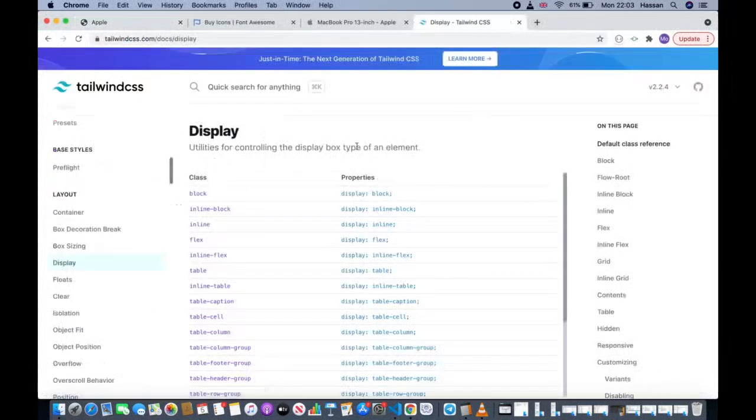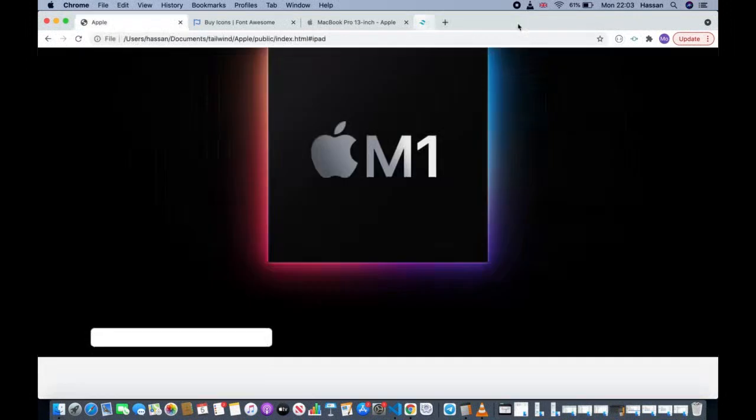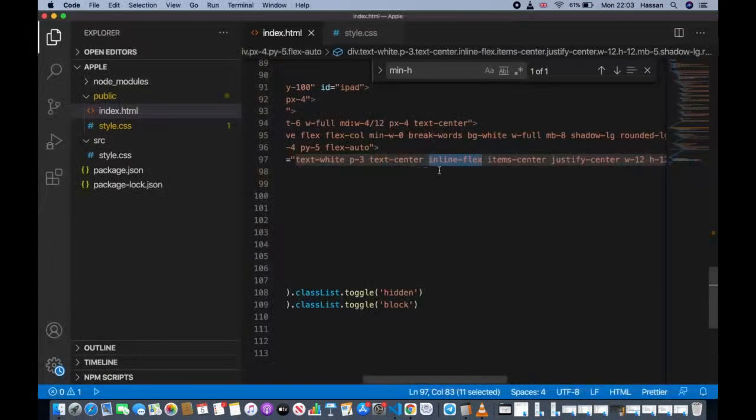Remember, I highly recommend that for any class you don't know, just check it out on Tailwind CSS. The documentation is very clear and it shows you the examples. As you can see over here, use inline flex to create an inline flex container. So the container would basically adjust itself in accordance with the elements, so it would be very compact. Okay, now that we've covered that, let's continue.